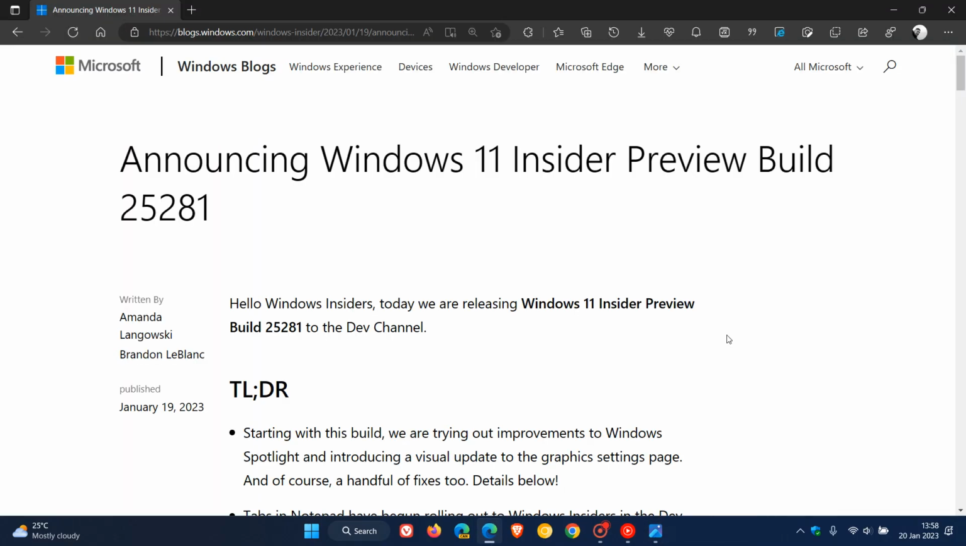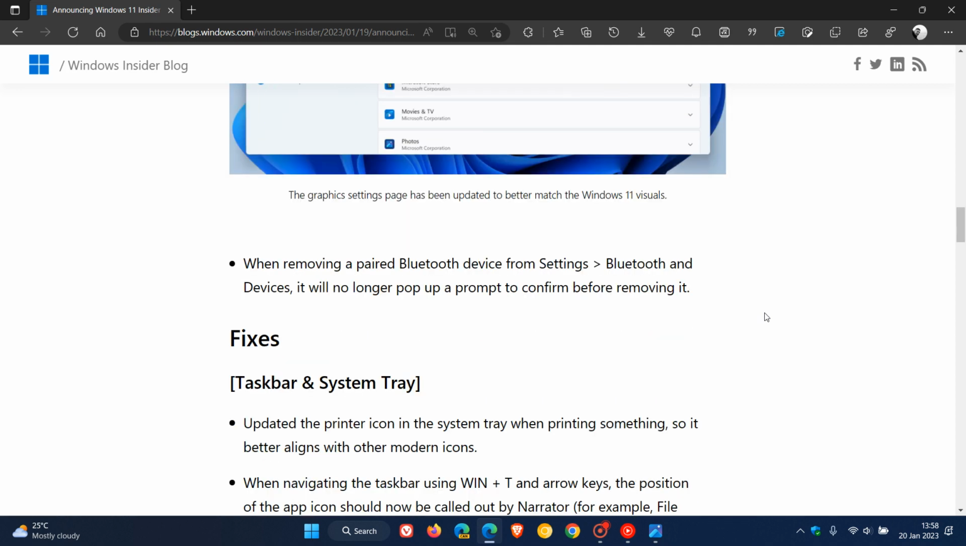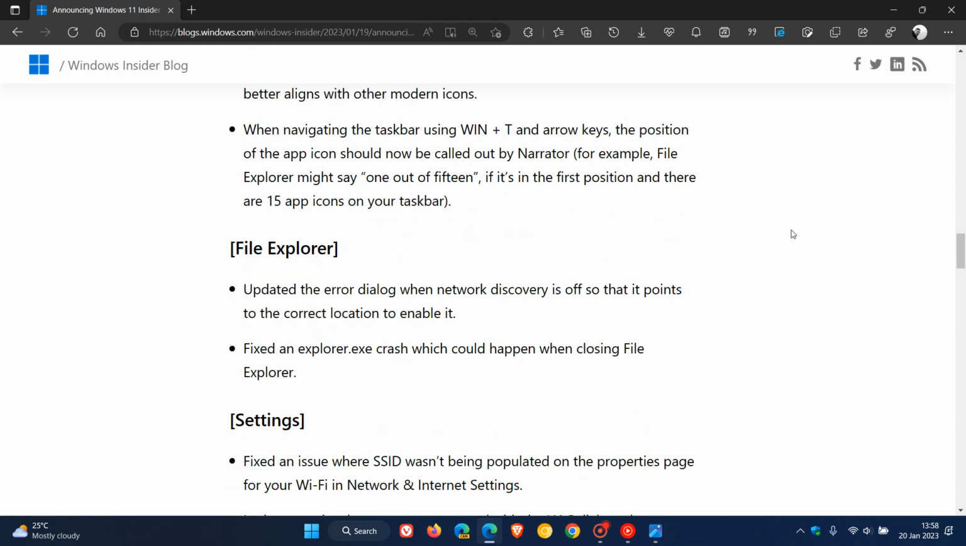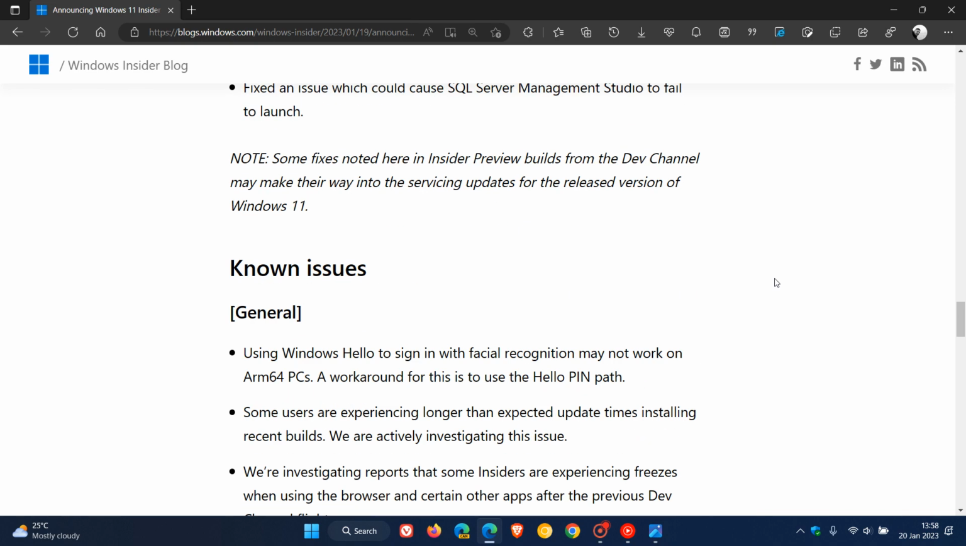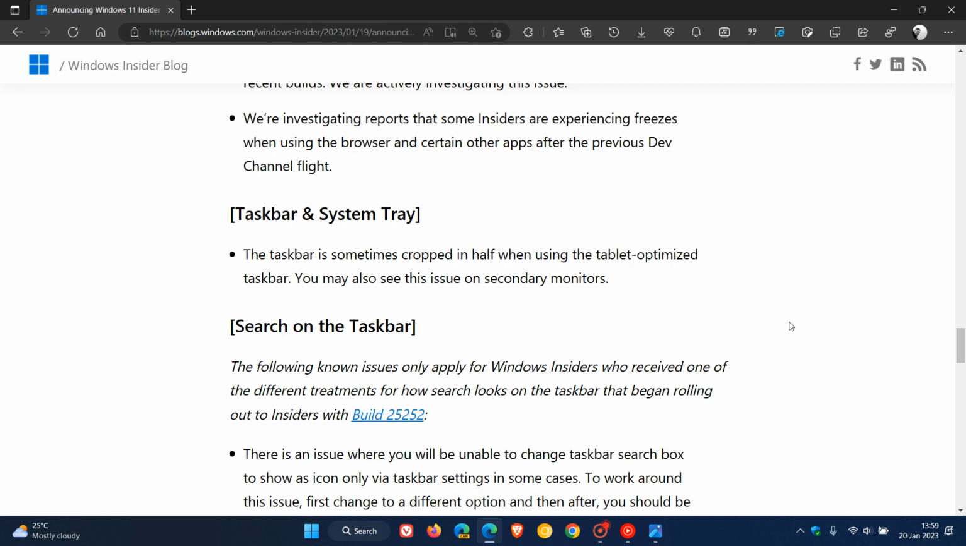And over and above that, those two official new features and the one unofficial hidden feature, if we just head to the release notes, I've gone through the Spotlight changes and improvements for the graphics page. We get the fixes, which this week mainly focus on taskbar and system tray, the file explorer, the settings, windowing, and a couple of other fixes. And then some known issues, general taskbar and system tray, and search on the taskbar.